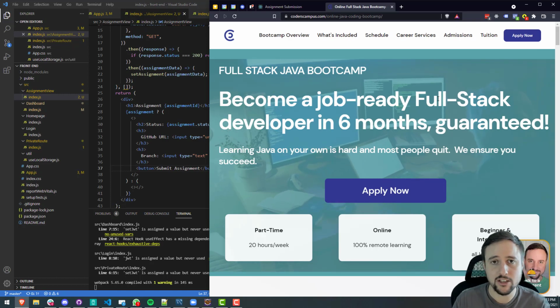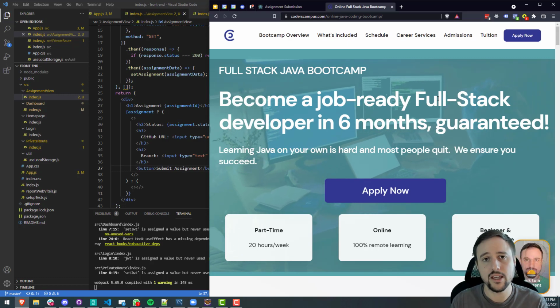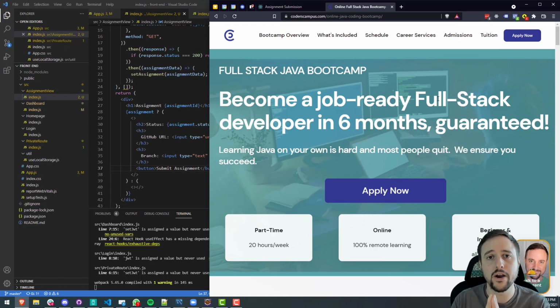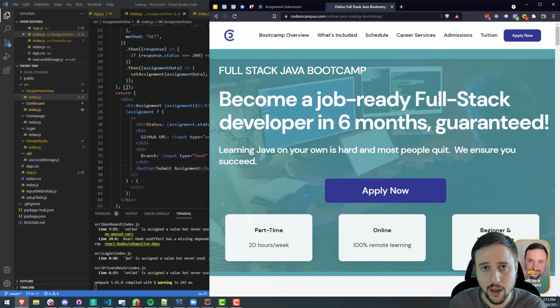Our placement rate in terms of graduates is almost 100%. We do everything in our power to make sure that you are absolutely as ready as you can be for the real world and for getting that first job.